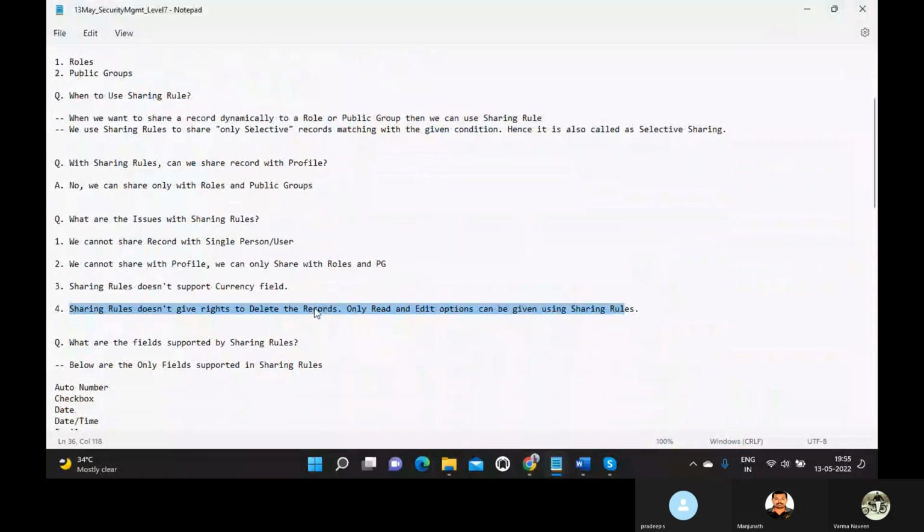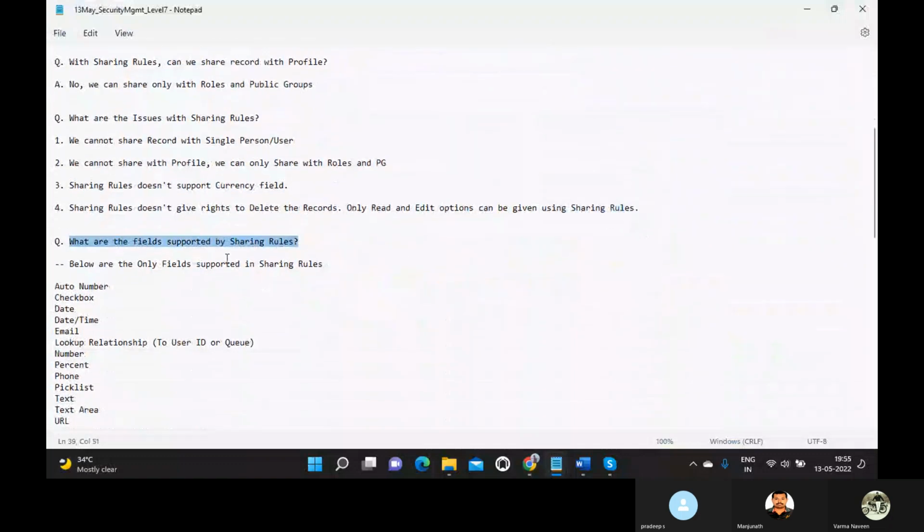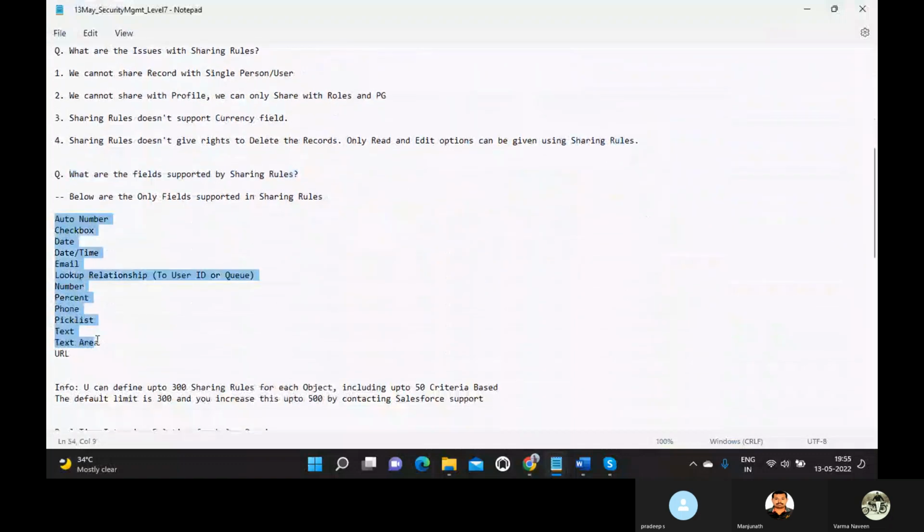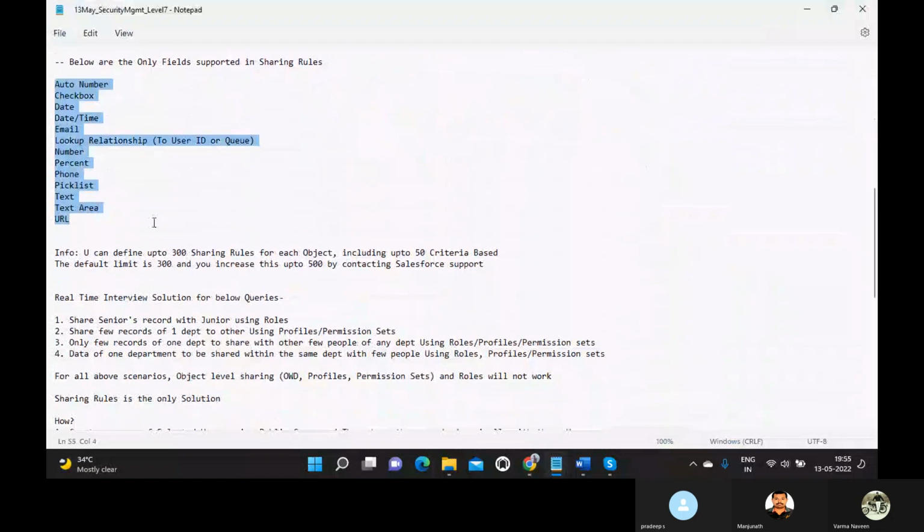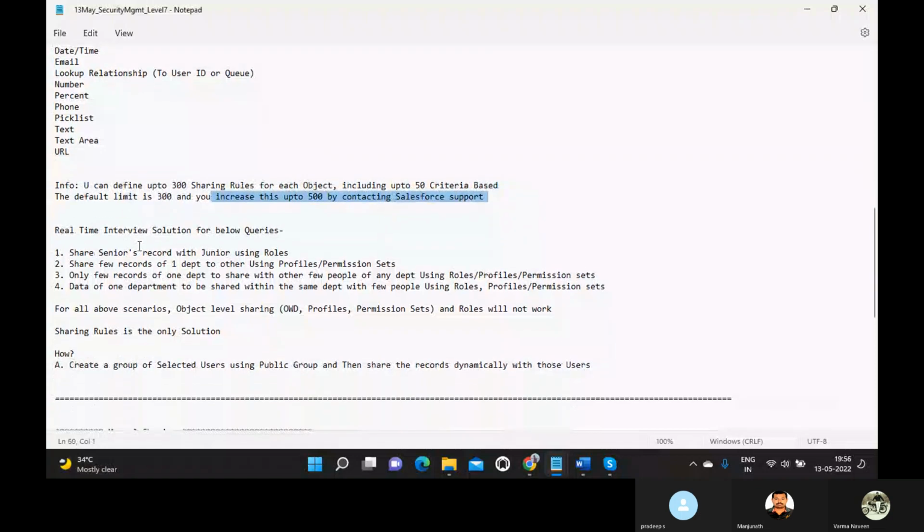We don't have a delete option. Just for your information, what are the fields supported by sharing rules? These are all the fields that are supported in sharing rules, except the currency field. You can define up to 300 sharing rules for each object, including up to 50 criteria-based. The default limit is 300, and you can increase this to 500 by contacting Salesforce support.